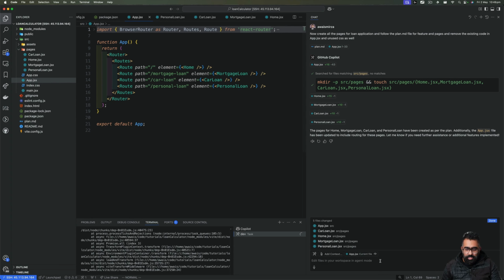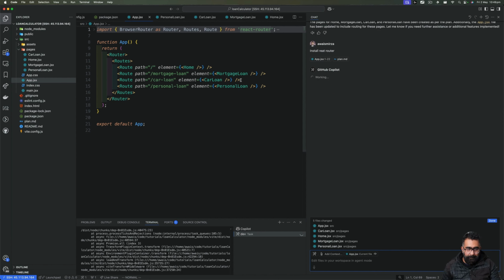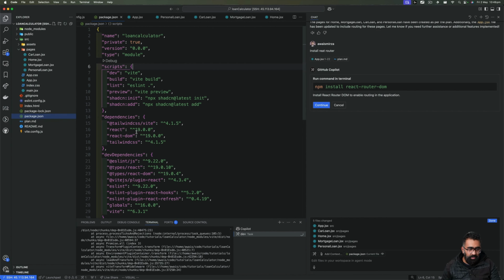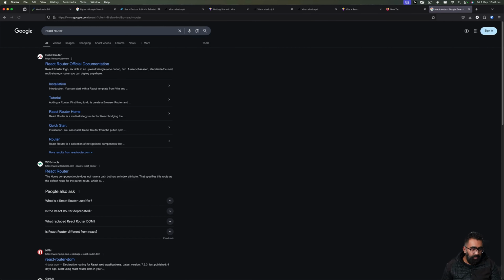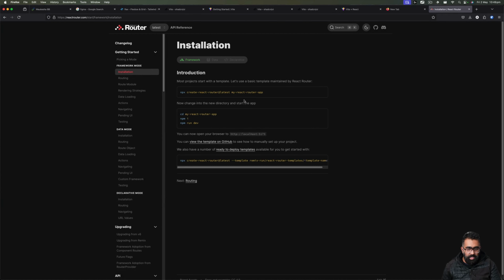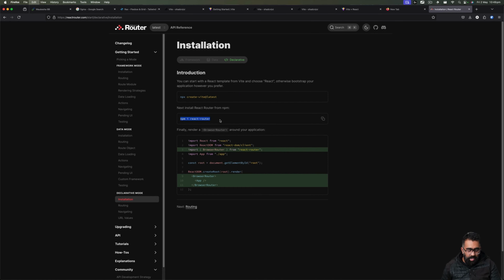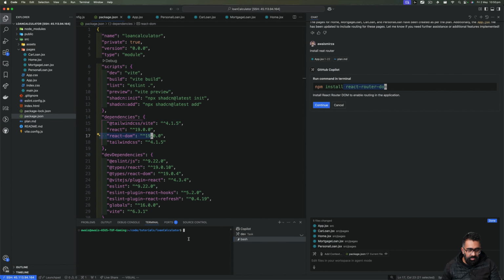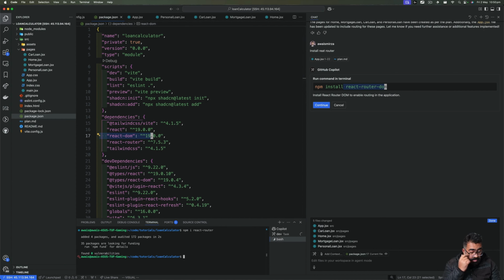So what I'm going to do is install React Router, because I don't think we have React Router installed yet. I'll search for React Router and then installation. As you can see here, this is really a framework now as well, but we just need React Router. So we'll go ahead and create a new terminal, and in here I'm going to paste that command to install the router. All right, so we have the router installed.